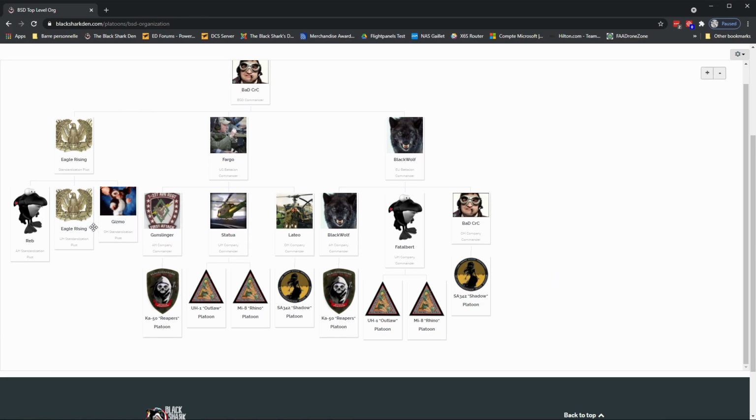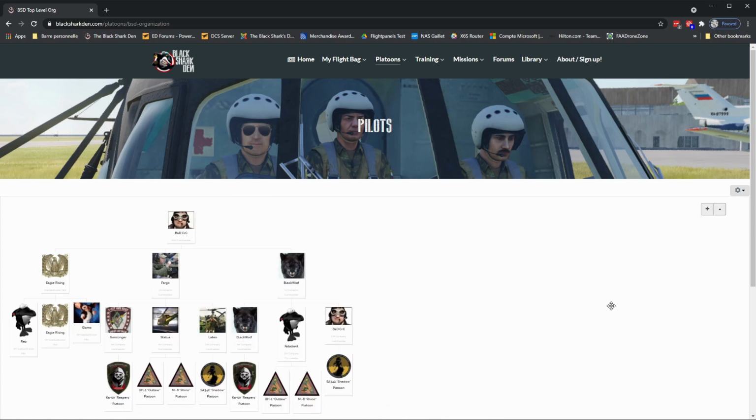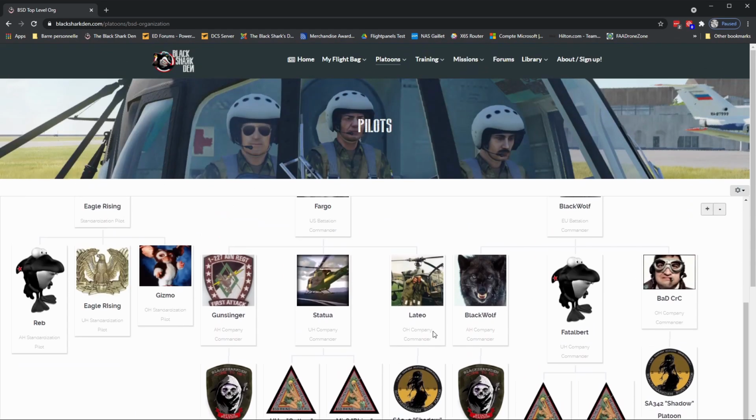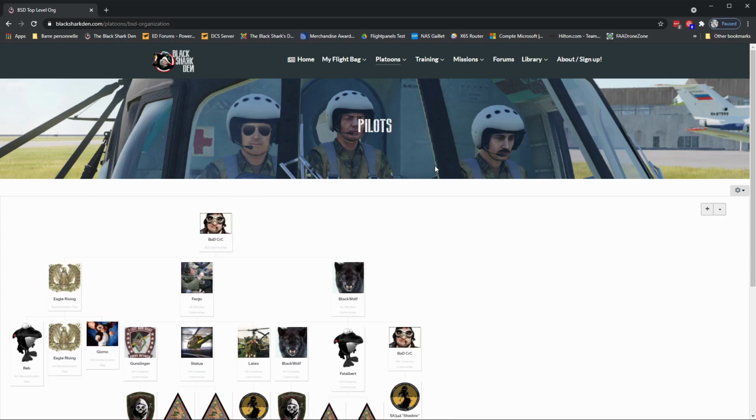Also the SPs, so standardization pilots, those are the guys who are defining the task list per helicopter. So we have Reb for the AH, Eagle for UH, and Gizmo for the OH, and this is coordinated by Eagle at the top level. Oh yeah, and you can zoom. How cool is that? You can zoom in and zoom out. So you know, if you have a bad eyesight for some reason, or if it doesn't fit your screen, you can play with that.